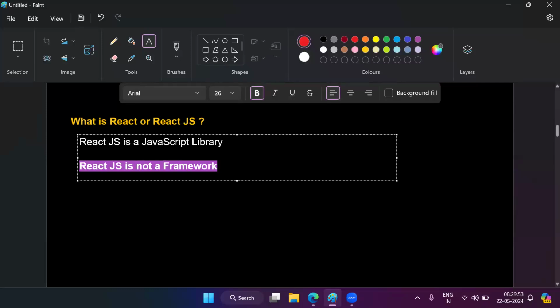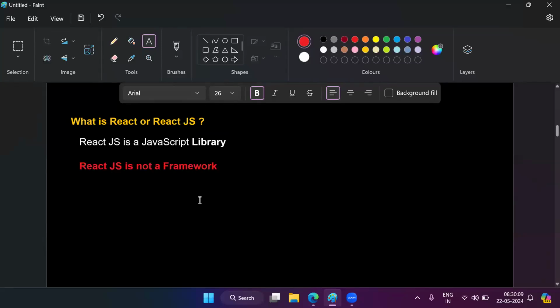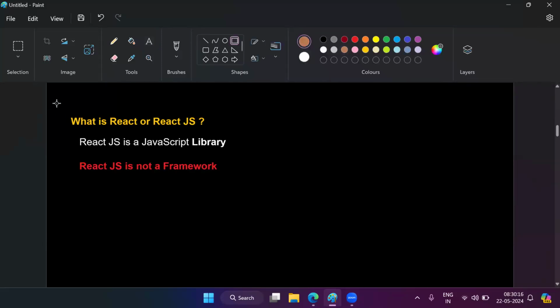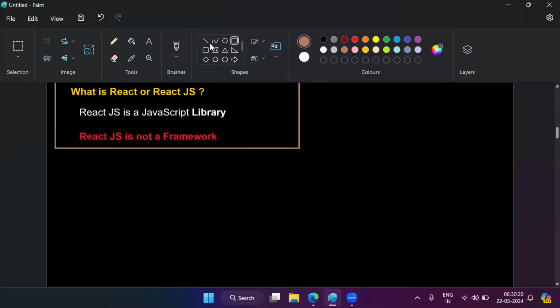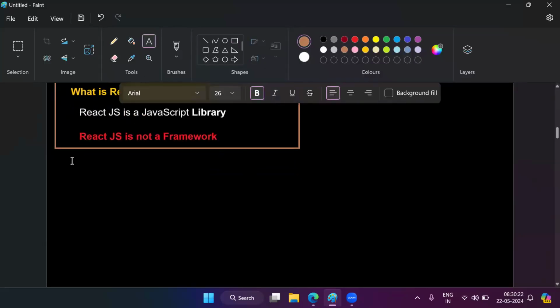So what is React.js? React.js is a JavaScript library. It is a library. Now, what is a library? What is a framework? What is the difference between them? We will discuss that. But right now, React.js is a JavaScript library. Now, the next question is, what is this library? Anybody have any idea what a library is?